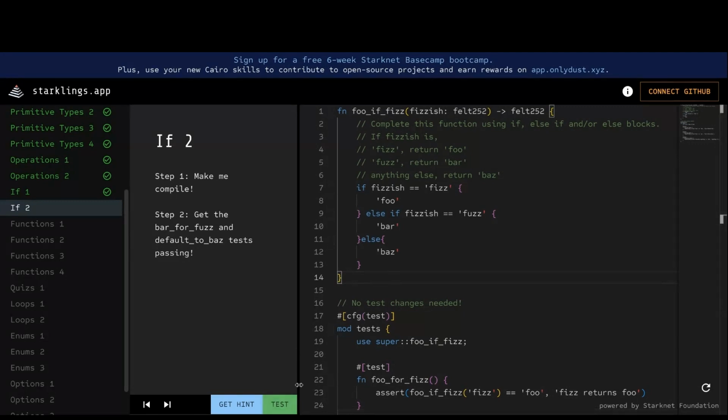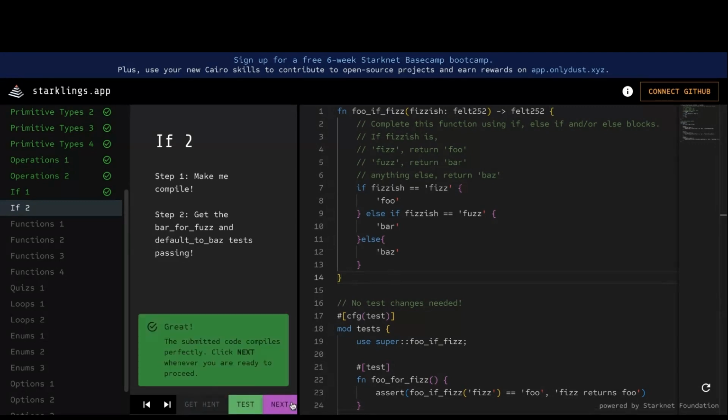So let's compile and see. Yeah, it's compiled just great. So this has brought us to the end of the if challenge in the Starklings challenge, the if solution in the Starklings challenge.